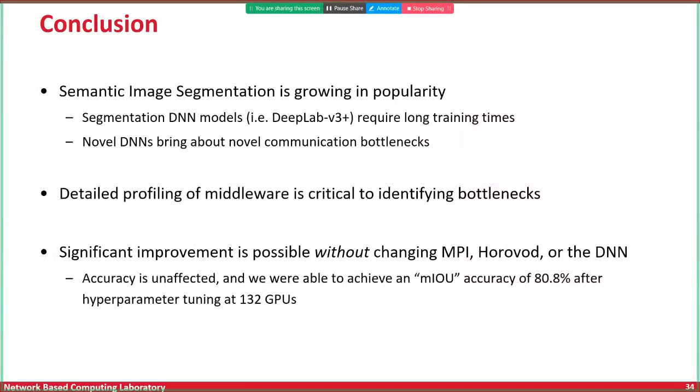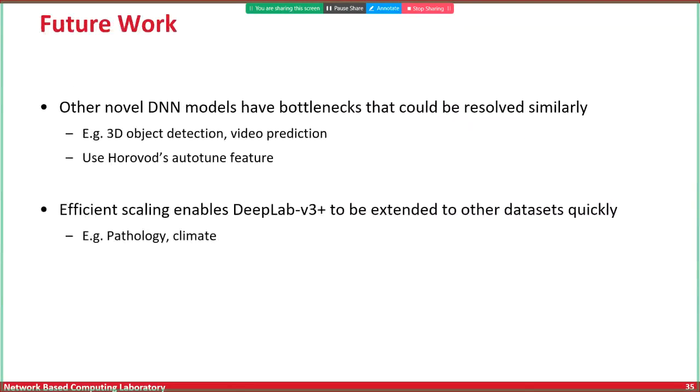Finally, we don't sacrifice segmentation accuracy at scale. We're still able to achieve about 80% mean intersection over union after hyperparameter tuning at 132 GPUs, which is competitive. In the future, we could apply other novel DNN models with bottlenecks that could benefit from middleware tuning. We could also use Horovod's auto-tune feature and evaluate the Bayesian tuning. Also, now that we have a scalable segmentation model with competitive accuracy, we can easily apply it to other interesting datasets, such as pathology or climate.